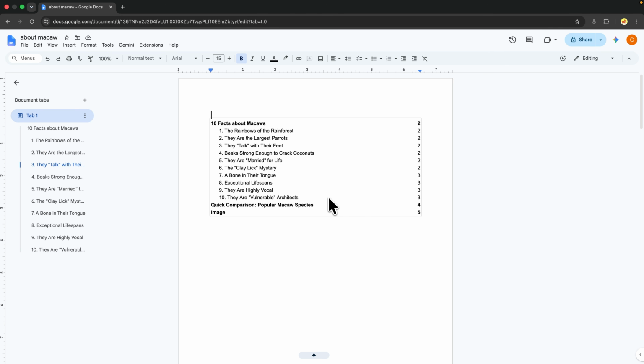In today's video, I will show you how you can add a header in Google Docs. If you don't know, a header is text that appears at the top of every page automatically. This is good for maybe document titles, company names, or page numbers, and it's super quick to add.